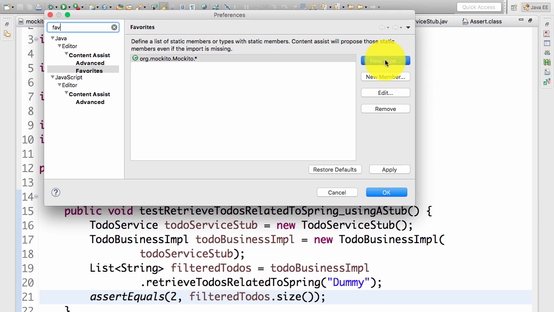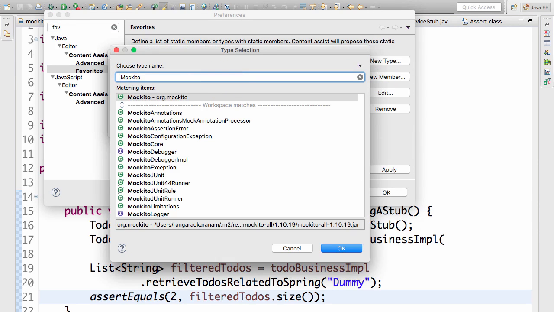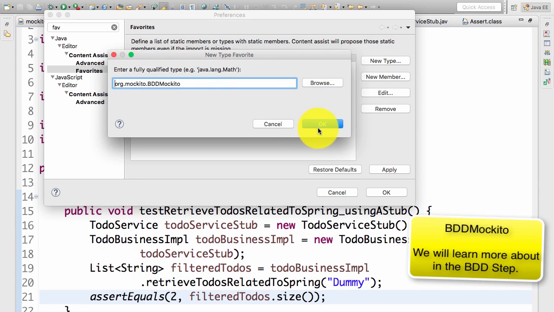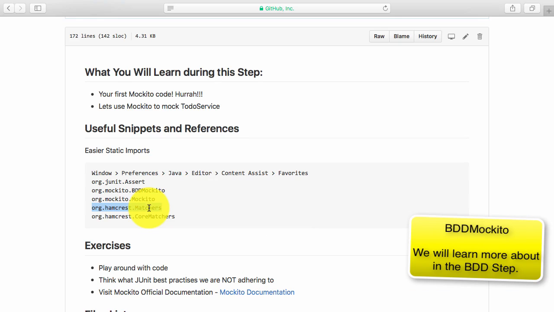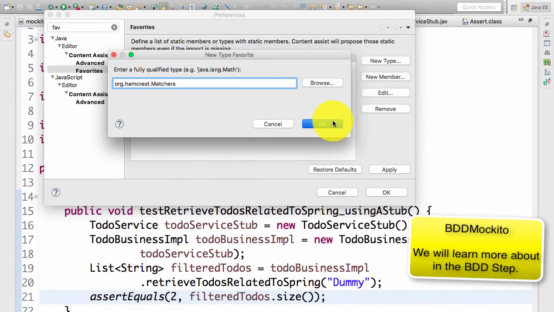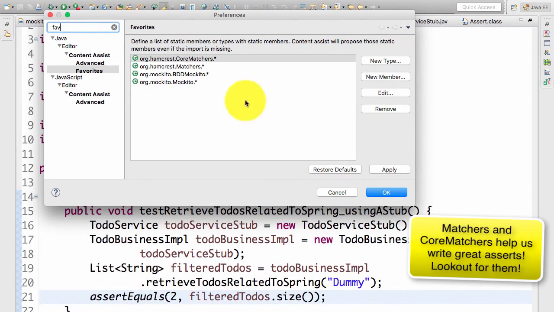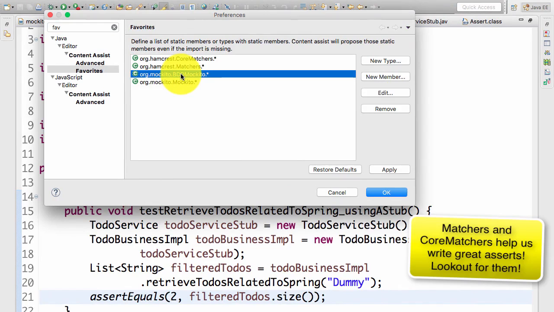Let's do this once. I'll click New Type and type in Mockito. Actually, I want to type in BDDMockito. So that's one of them. And let's add a couple more quickly. They're all right here. I can say Matchers and add it in, and I can add the CoreMatchers as well. So there are basically 4 classes that we are adding in. We'll learn about these Hamcrest classes very soon. Don't worry about them. The Mockito related things that we added in are Mockito and BDDMockito.